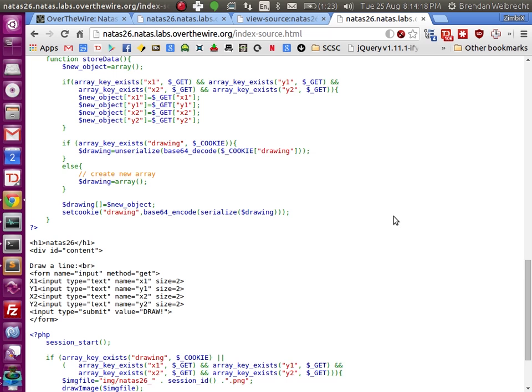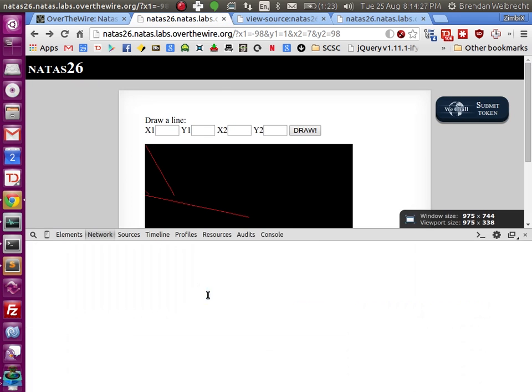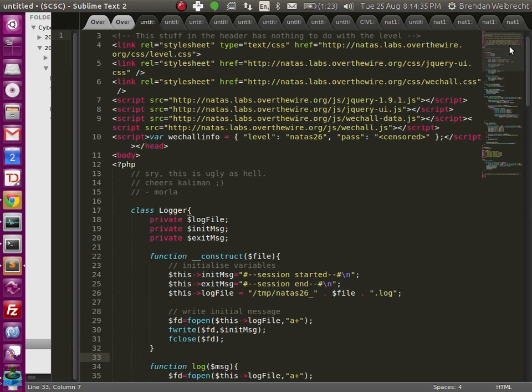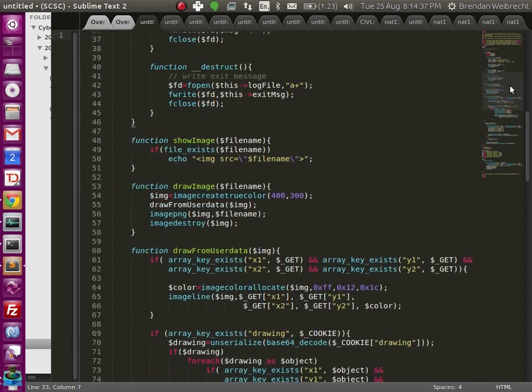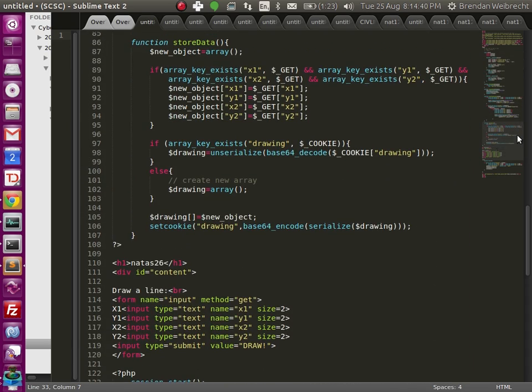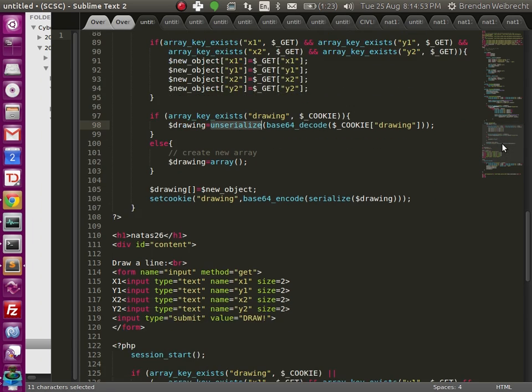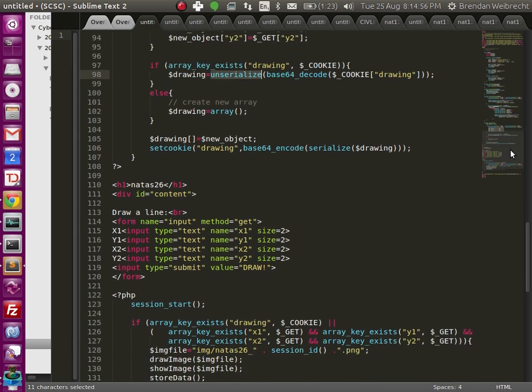Natas session ID. You may not have access. So is there anything useful in the cookie? Well, we have our drawing. That's an active file created, which has got arrays and stuff of the points that it's drawing. It serializes, base64 encoded. What's it serializing? Contents.